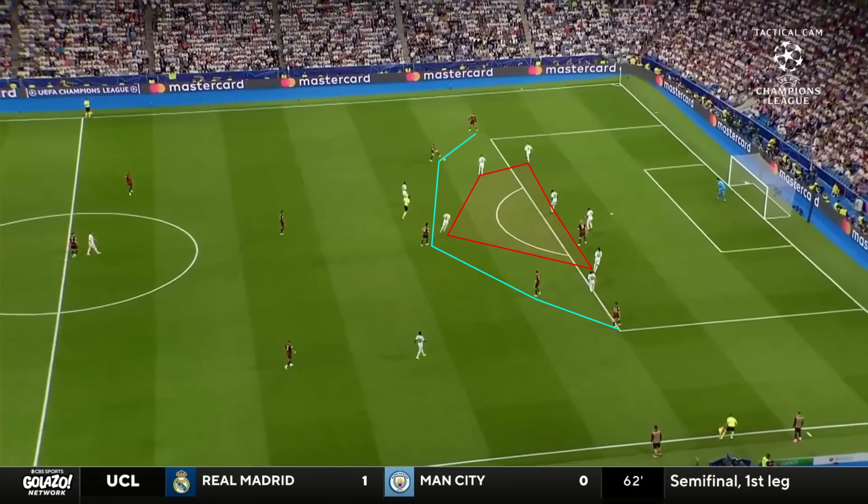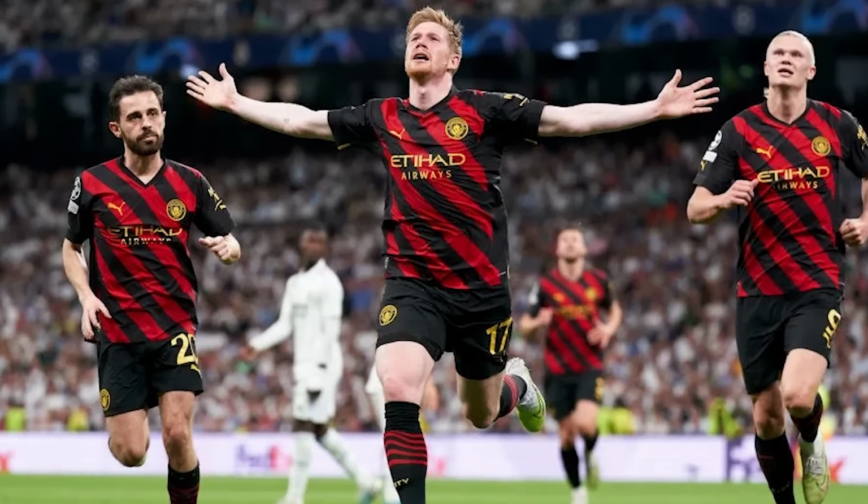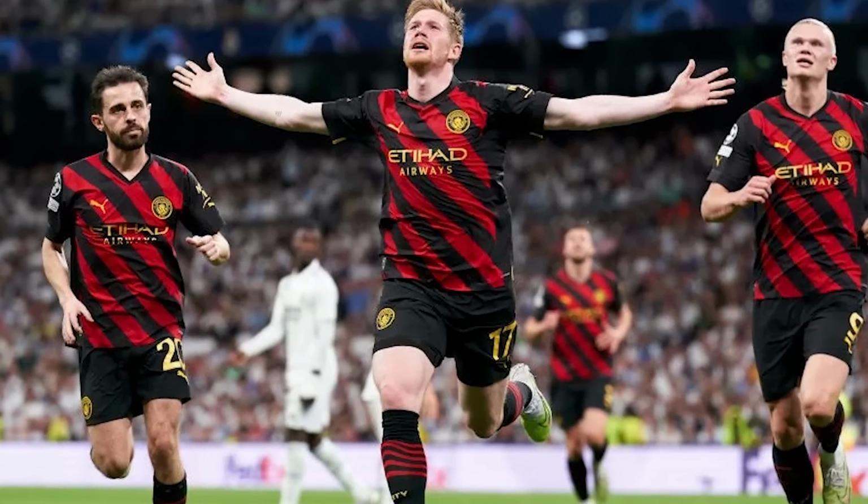for De Bruyne, Gundogan, Rodri, or Bernardo Silva to take a shot. Rodri had a great shot from this space in the first half, and it was the key movement of these players around the top of the box that allowed Kevin De Bruyne to get his shot off in the second half and Manchester City's first goal of the game.